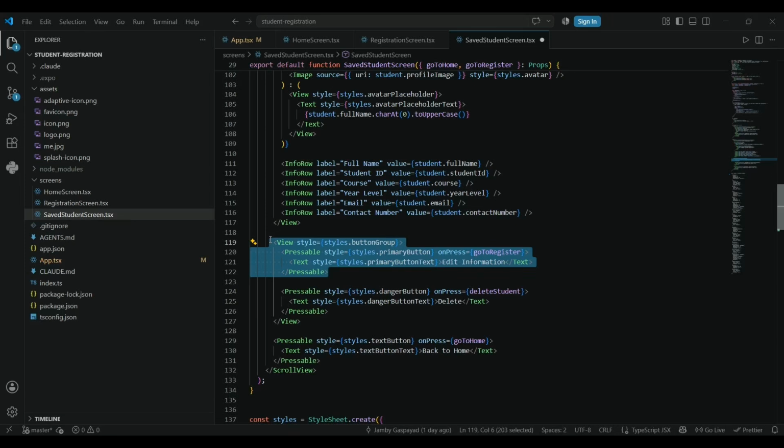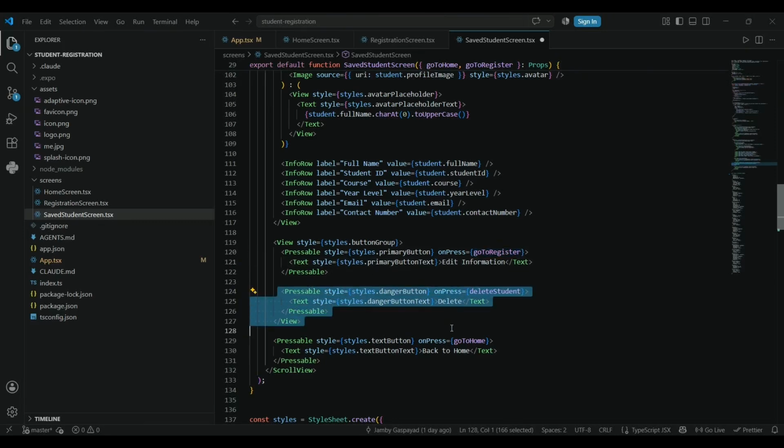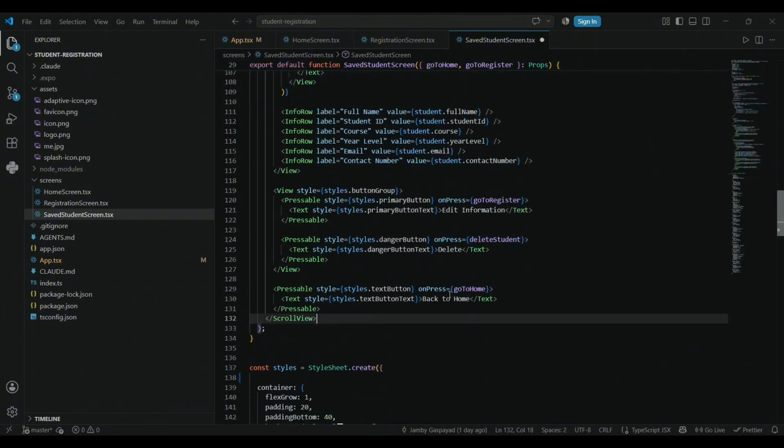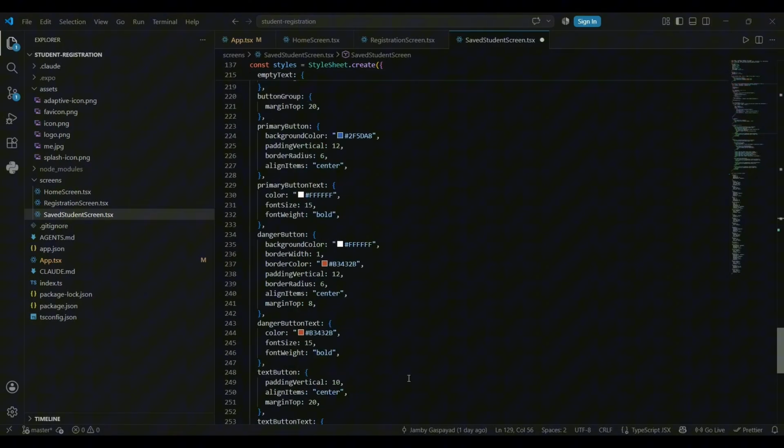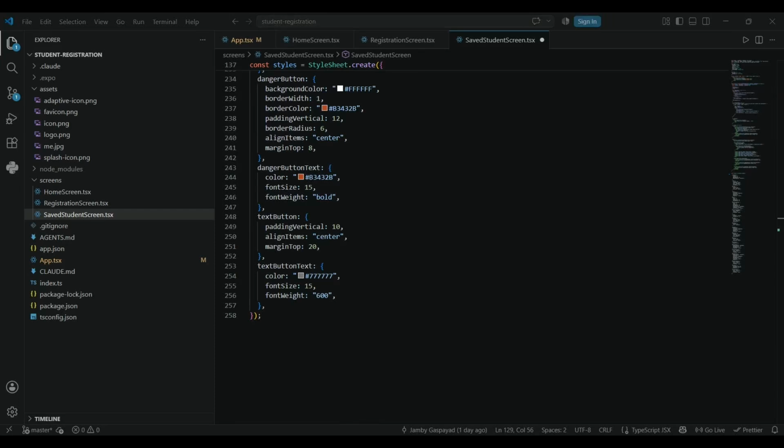Then here are the buttons. The edit information button calls goToRegister, which takes the user back to the registration screen. Then the delete button calls the deleteStudent function to remove the saved information. The back to home button calls goToHome and returns the user to the home screen. Then this is the styling and the output.